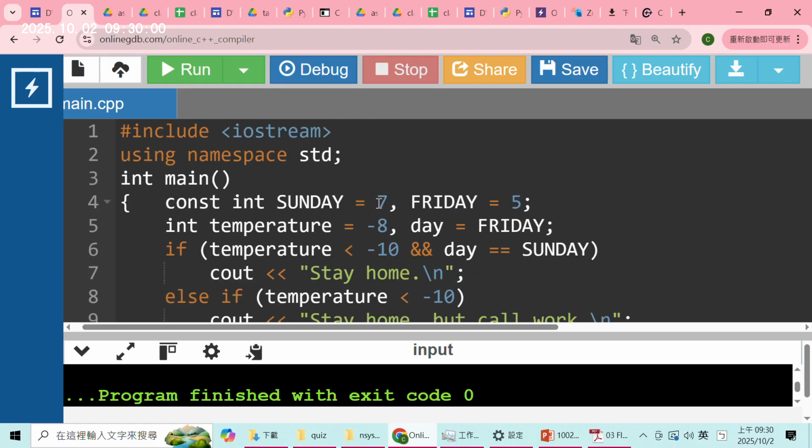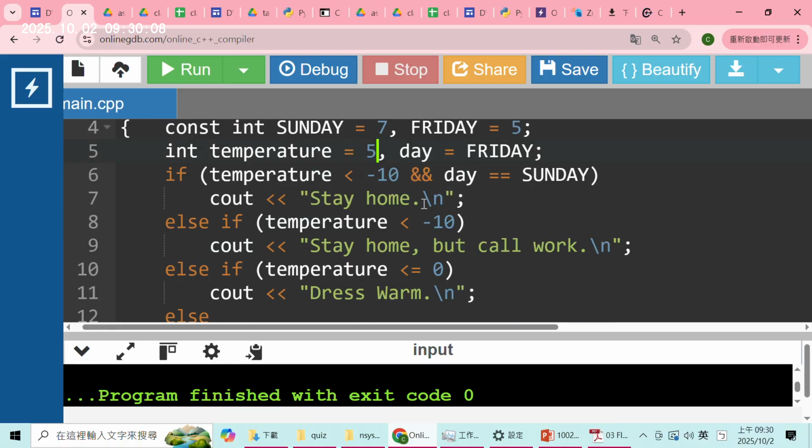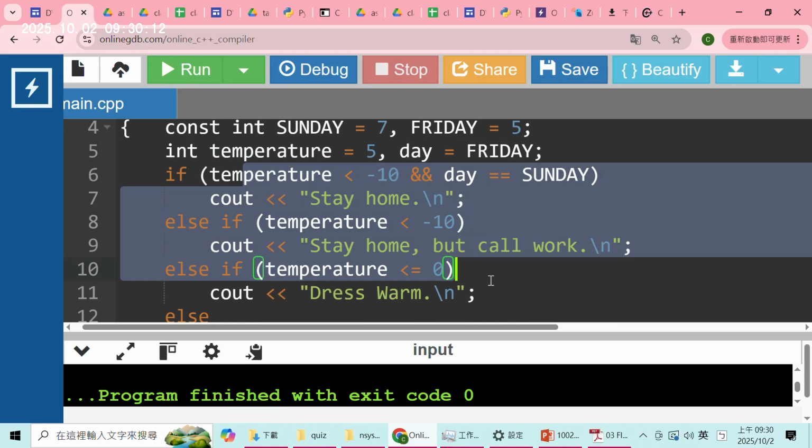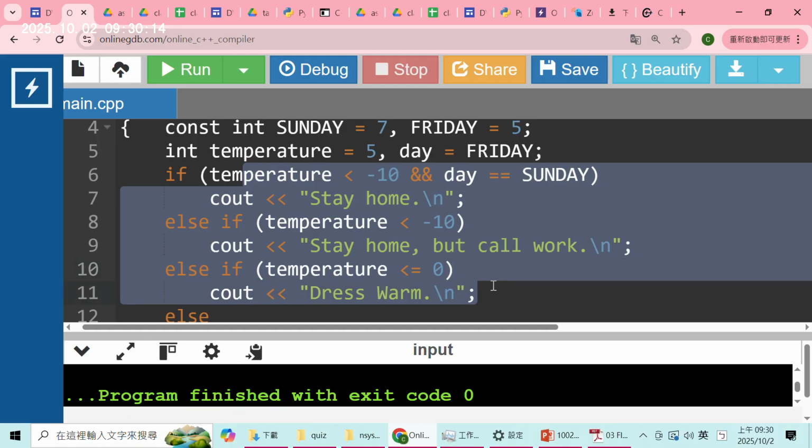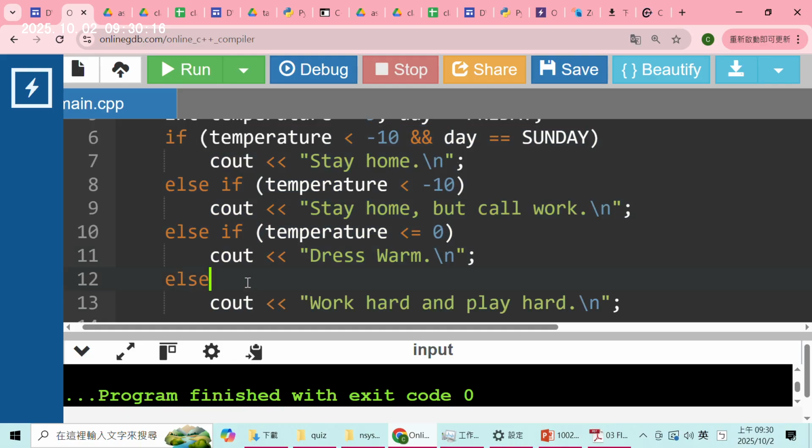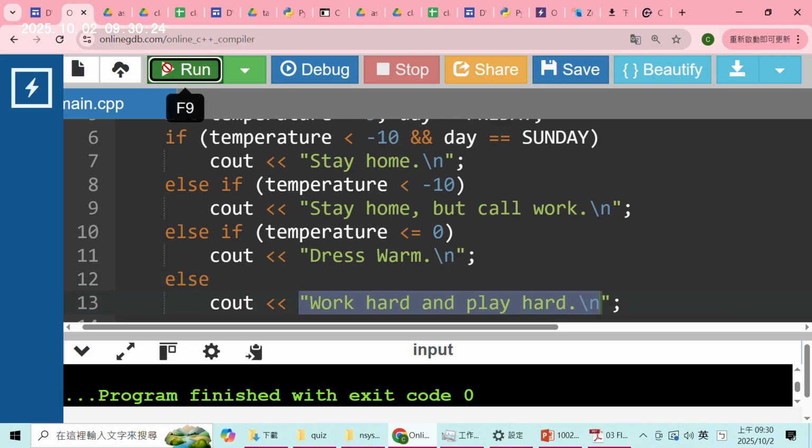You can also try to modify this initial value to, for example, 5. And if the temperature is 5, then all the 3 conditions are not satisfied. And then we will go to the else part. So the program prints work hard and play hard.